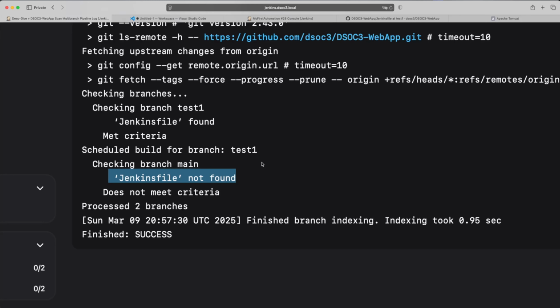So it scans the entire repository for the Jenkinsfile. We have two branches, and in one of the branches we have the Jenkinsfile found. So based on that, the branch is test one.